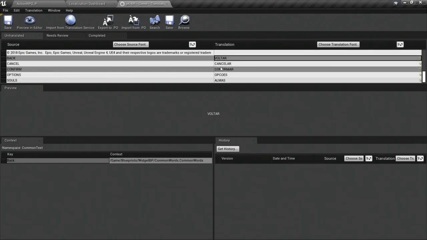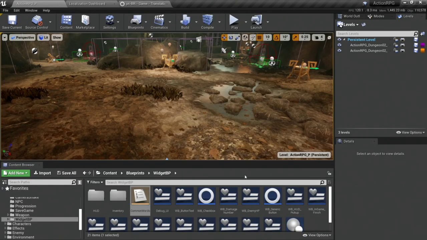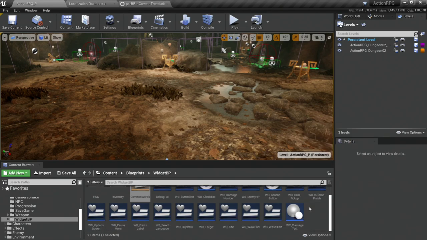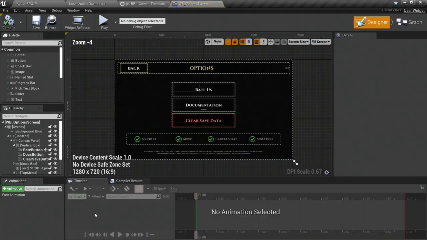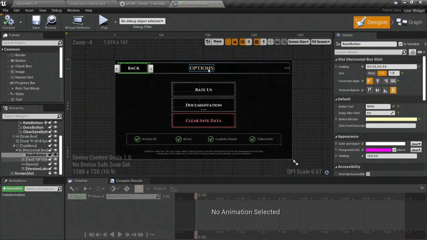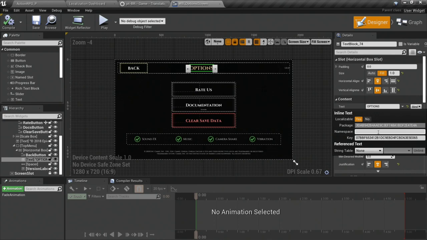Okay, I just translated these very common terms. But first, I need to go over all of my UI, all of my interface, to go for each of those text properties and set them to use that common word, set them to use the string table. So let's see the options. Okay, the options screen, right? So I have back here, I have options. Those are words that can probably be reused. They are using a single instance of an FText here. So what I'm going to do is click here on string table, pick the string table I just created, and then link this to the option.